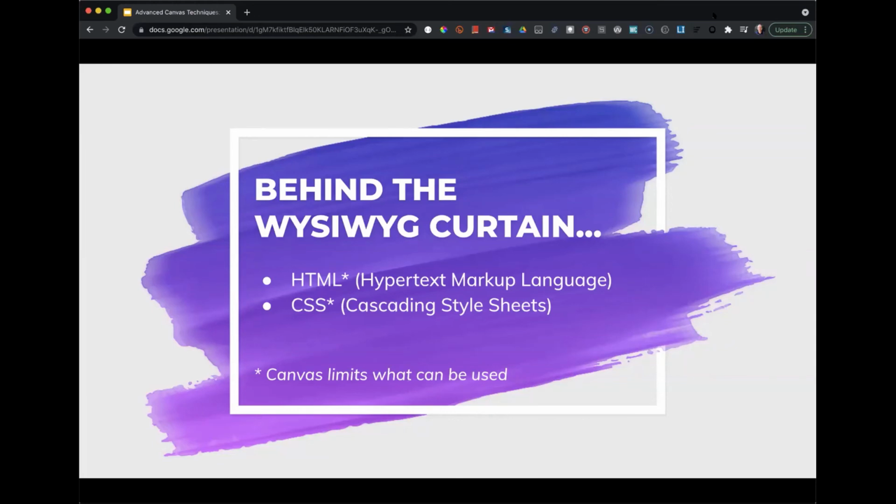Do you really need to know the difference between those two? Not necessarily. What's nice about Canvas and its Rich Content Editor is that Canvas is built with safety in mind, and it's safe in the sense that it limits which HTML code and which CSS attributes we can use. And so it's really hard for us to break Canvas by accessing the code. So don't worry about hurting your course or hurting Canvas when you're playing with these things.